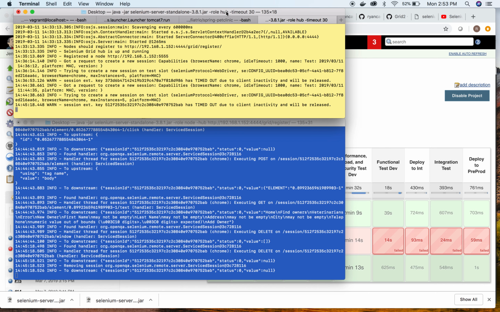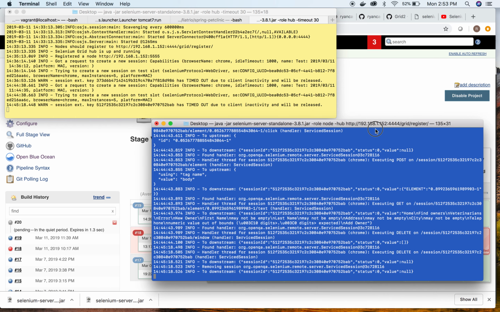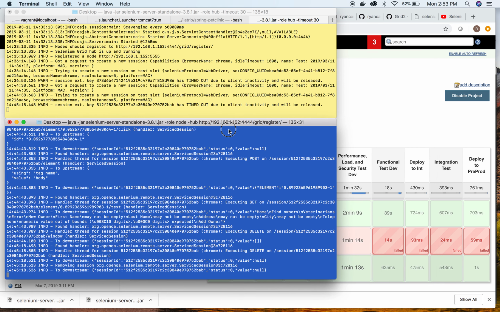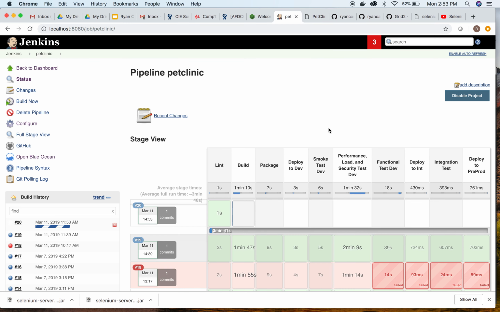So let's see if we can move these a little bit. Yep, sorry. So it's getting ready to kick off the job. It detected the change. So over here, yep, we'll see it actually start building. And when it gets to this part, it's actually going to run our Gatling tests.